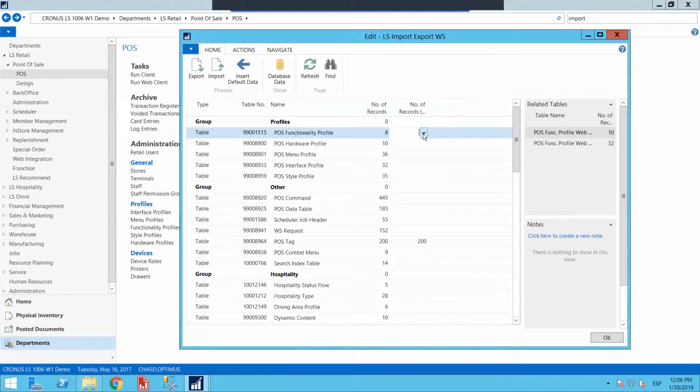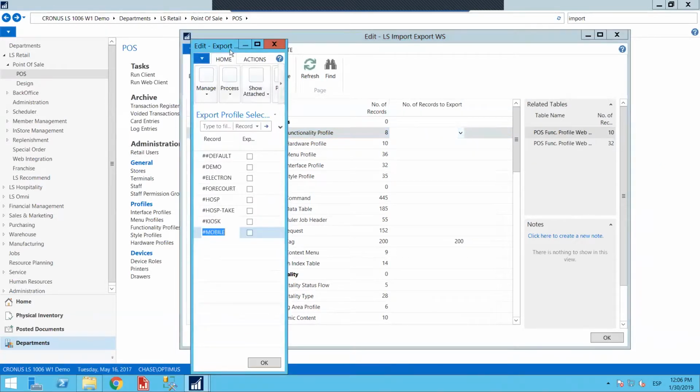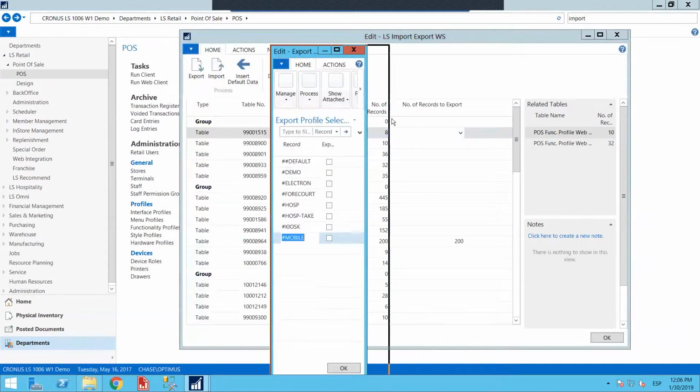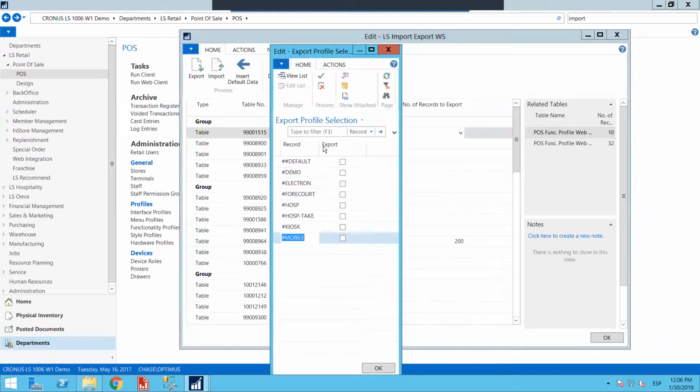Okay, in the second column, I have numbers of records to export. In this column, I'm going to be able to select this specific functionality profile that I desire. As an example, I need to select the default, and maybe because I will be working with a supermarket, I would like to take also the mobile. Also, I believe, if I'm not mistaken, that if I just select all of them at the same time, sometimes I will have errors. So as a suggestion, select just one by one.